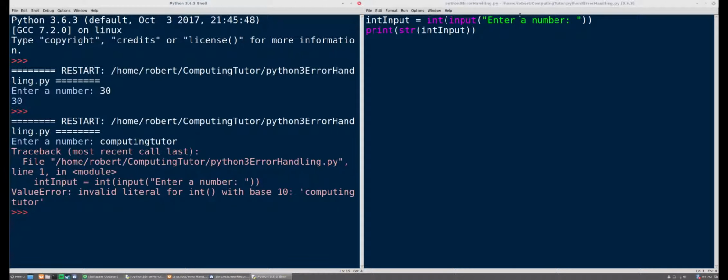It gives me an error, and it gives me a value error. What that means is the type of string that it read in here is not what it expected when it passed it into the int function here. So it wasn't able to convert computing tutor into an integer because the string computing tutor doesn't have any equivalent integer that you could possibly convert it into. So how can we handle this then?